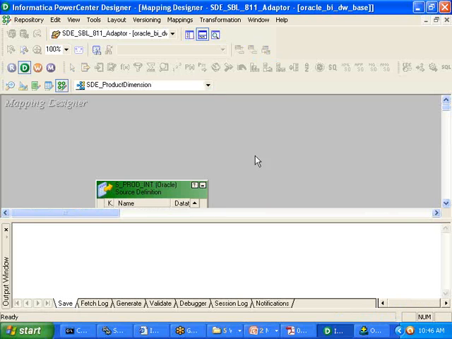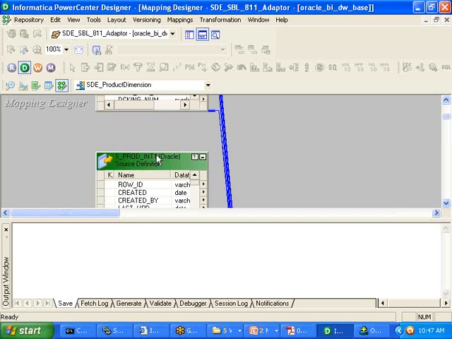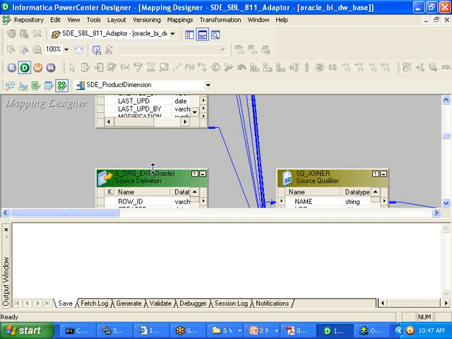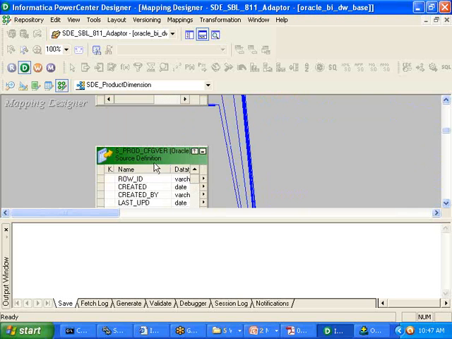Then I am closing this one. Then I have your product dimension. What are the product dimension input tables, sir? S stands for source. S_PROD_INT. This is one source table. Next is what, sir? S_PROD_INT1, INT2. Let us say something like S_ORG_EXT. These are different sources.